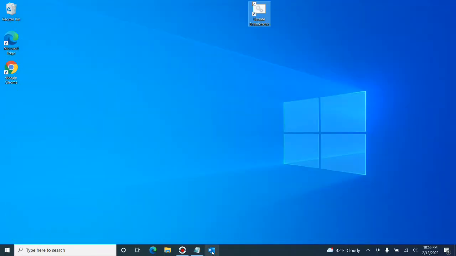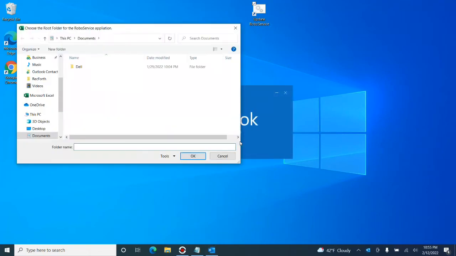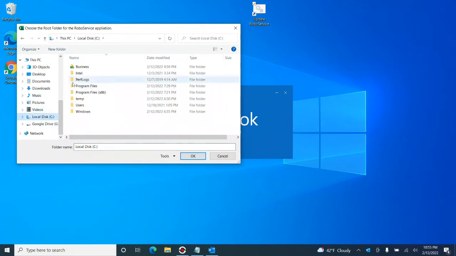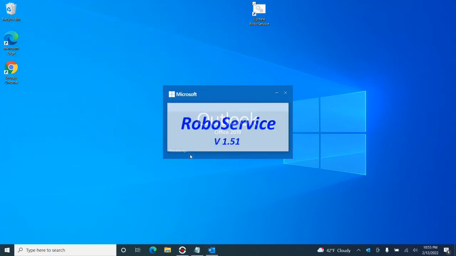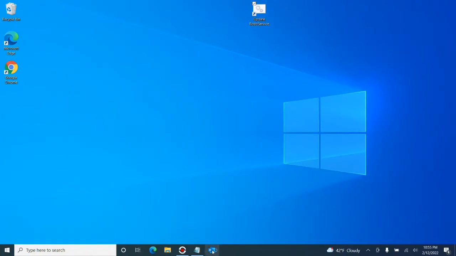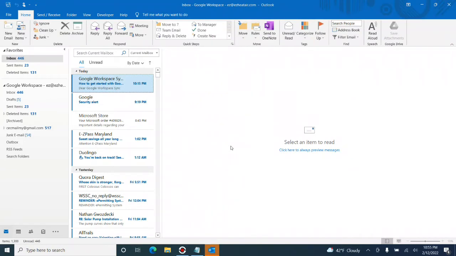Now let's open Outlook. Now, first time it's going to ask where's the root folder, which is going to be the business folder, C, business, and then click OK. And then it showed RoboService 1.51. So we have RoboService running. We can check that again, close it, go back into it, RoboService 1.51.